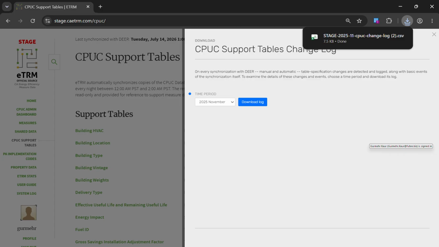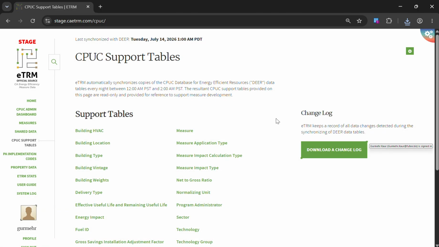Now that we have gone through filtering a little bit in the CPUC support tables and downloading the changelog, I will talk about the main differences between the CPUC support tables and the shared data tables, which is that the CPUC support tables include data from past, present, and future. On the other hand, shared data tables only include current and future values used for measure development.